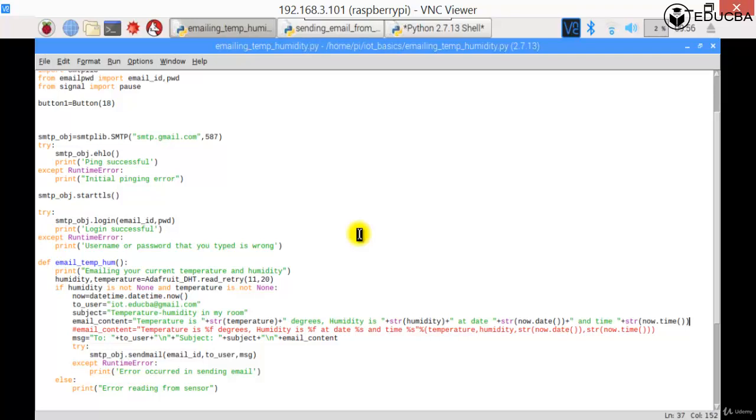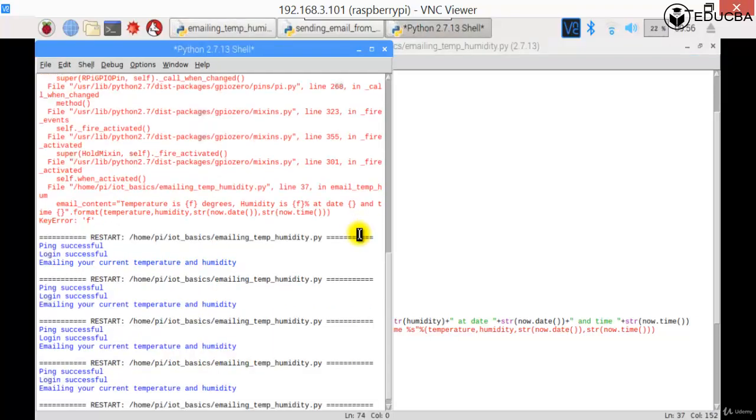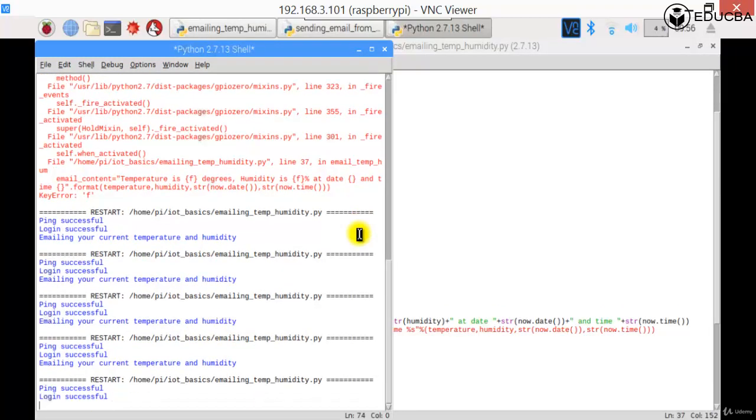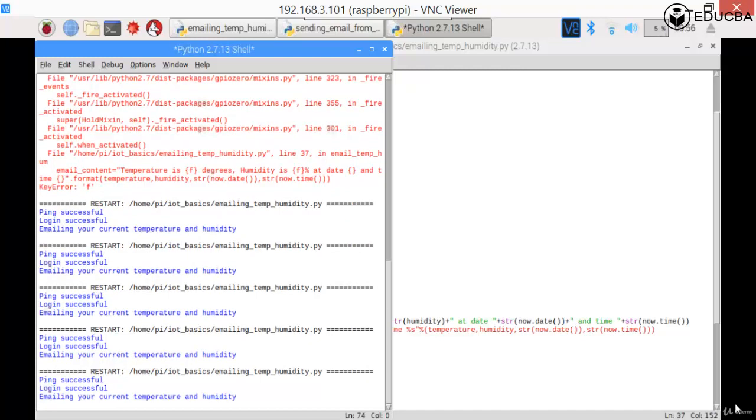So that's about this. Okay, let's run it and just check it out. Okay, so I run it, ping successful, login successful. Now let me see, emailing your current temperature and humidity. Hopefully this should work once again.